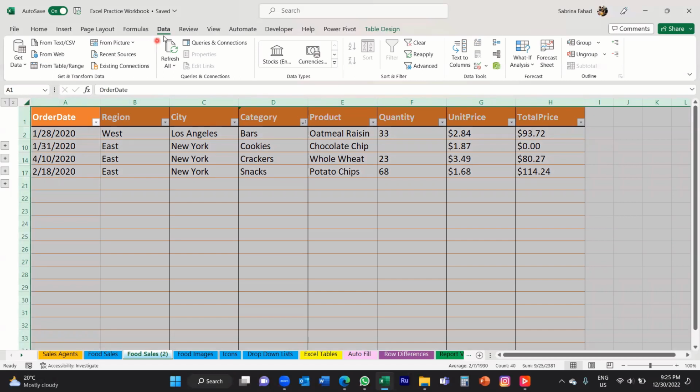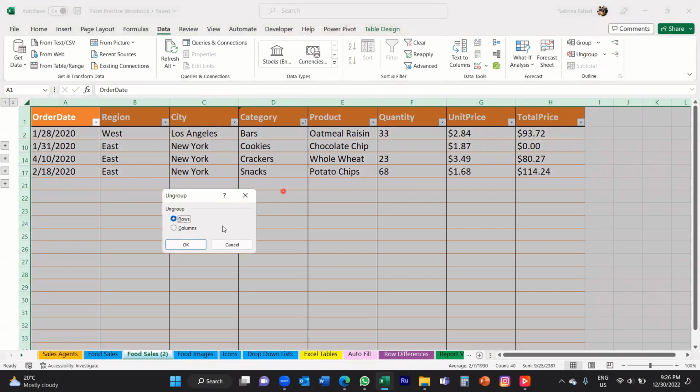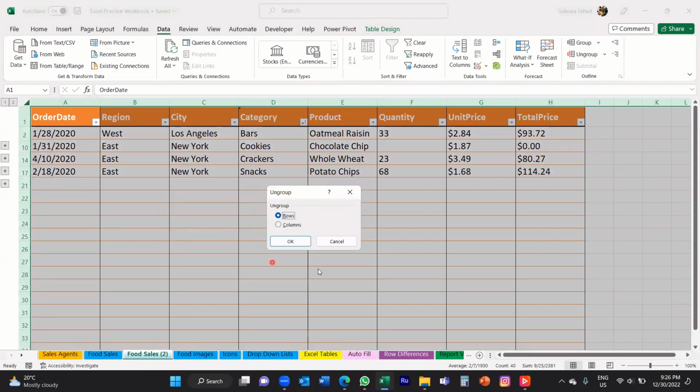You would then go up to the Data tab, and then go to the Outline group, and you'll see a command there for ungroup. This will basically just ungroup your data. If you click on ungroup, you'll get a little dialog box asking whether you want to ungroup the rows or the columns. We grouped rows, if you remember, so you would select rows and then click OK.